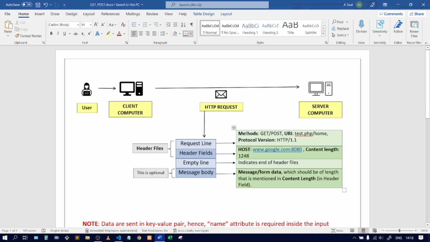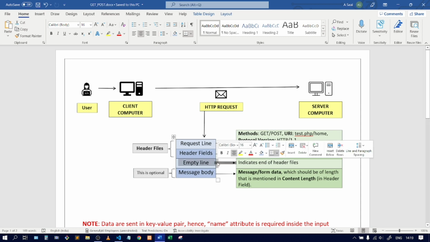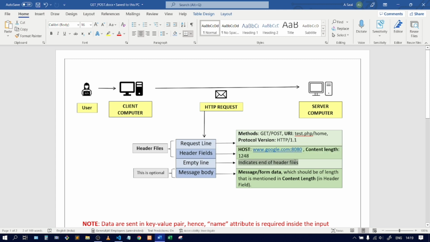It specifies that when you send the form data to the backend, it should not contain more than 1248 characters in the address field. Otherwise, it will cut off half of the data and then send it. Then comes the empty line. The purpose of this empty line is that it indicates the end of the header.